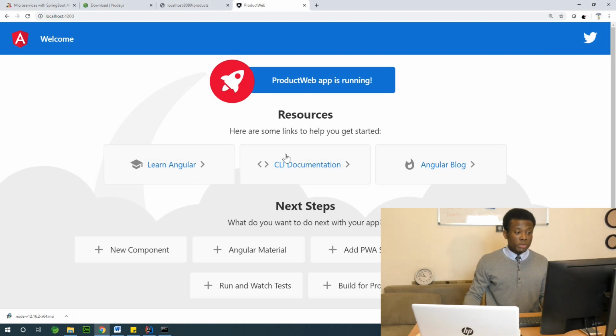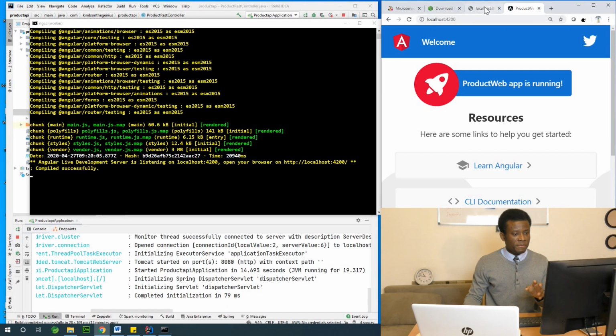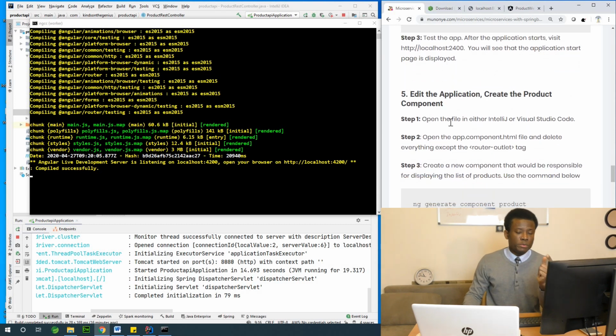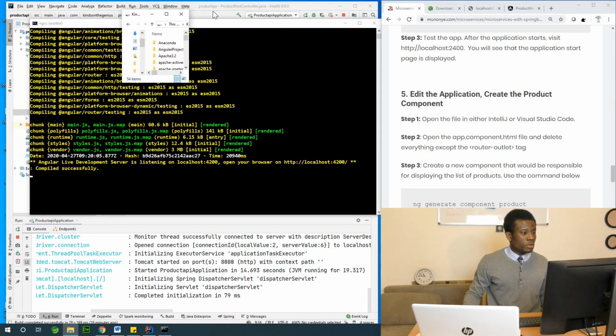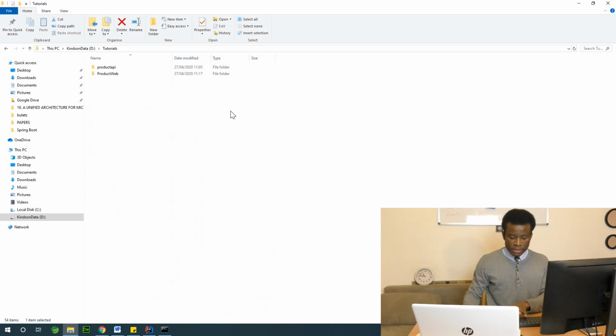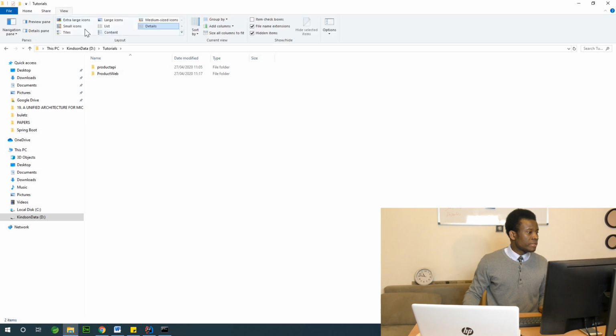So the product web is working, everything is fine. You can start learning, but that is okay. I'm going to take you through, so don't go too fast. The next thing we're going to do is create a component to be able to display the products. Meanwhile, I would like us to open this Angular application in an IDE. Let me look for where it was created. Let's go back to the directory here, and the directory is tutorials. You can see the two applications, the product web and the product API, right here. Let me make the icons a little bigger.